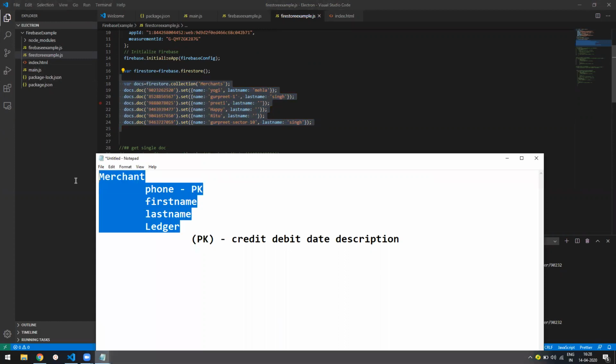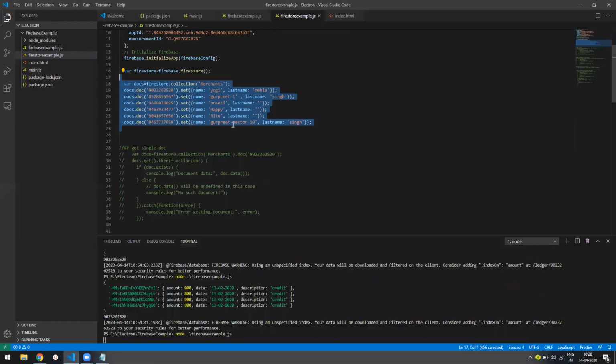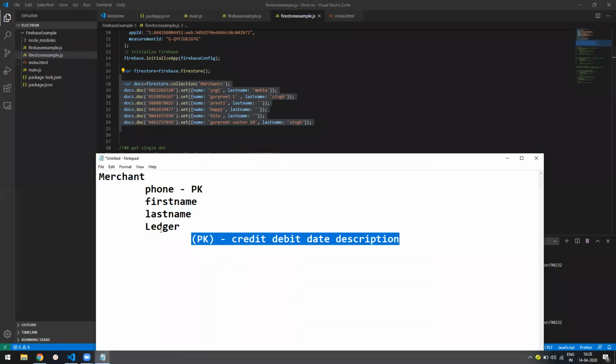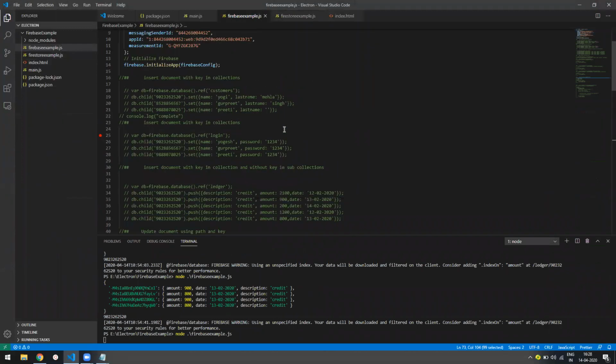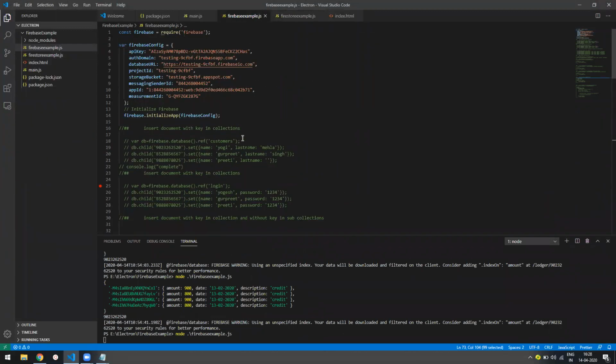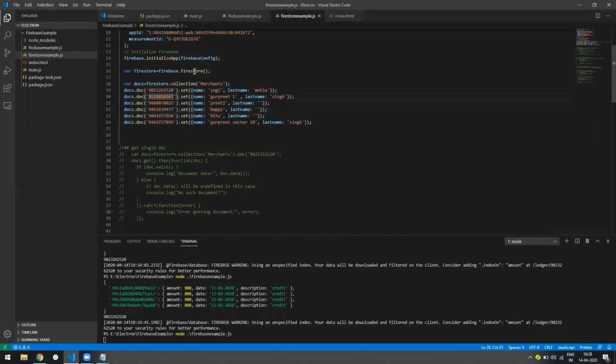where the merchant details will be there and his debit ledger will be a sub ledger, so it will be a sub collection to it. So ledger will be a sub collection entity. If I run it, you see the code is exactly the same. The only thing that changes is the initial database.ref. Here I have to say .firestore, and instead of just ref I have to use collection. I have to say merchant is my collection.